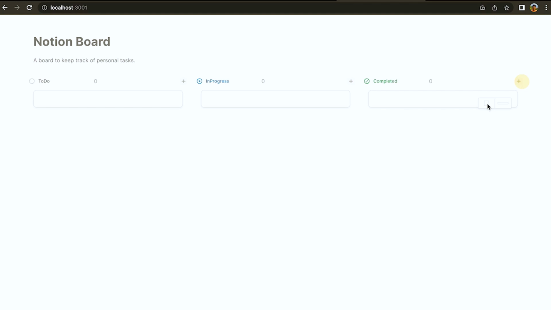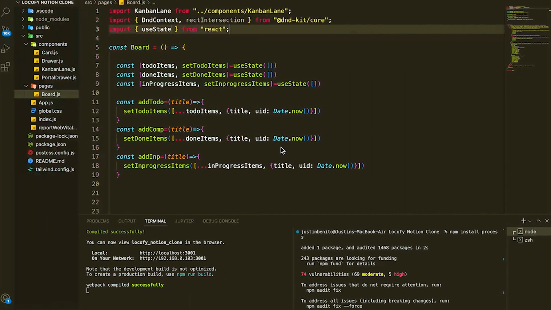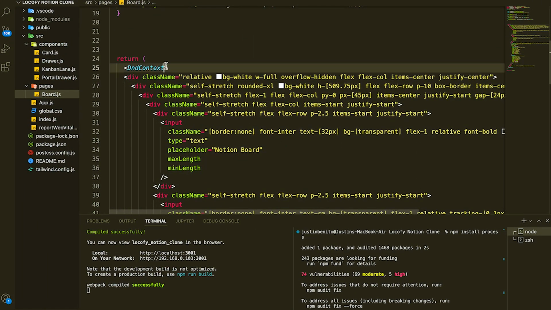Great. So we can see that the new card components are being added and the drag and drop functionality has started to work, but still we do not have any logic, so the drag and drop functionality does not work as intended. So let's build the logic of the drag and drop functionality.